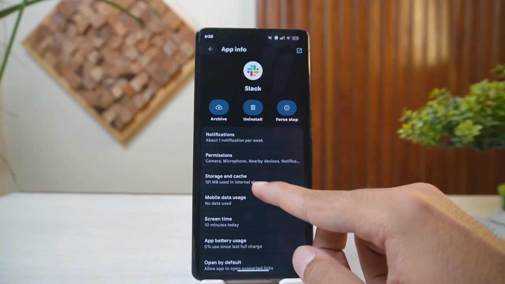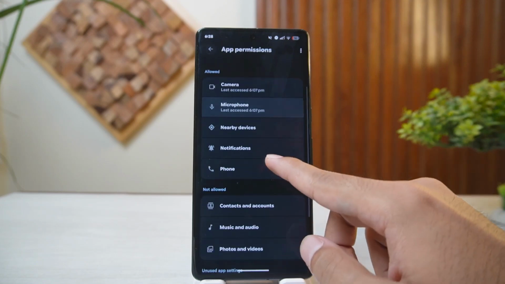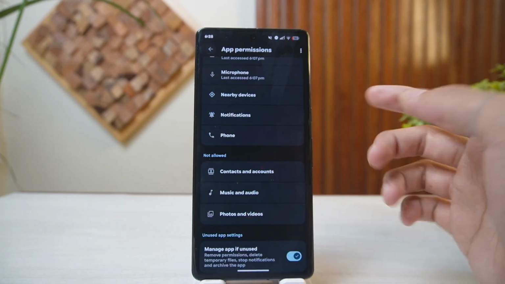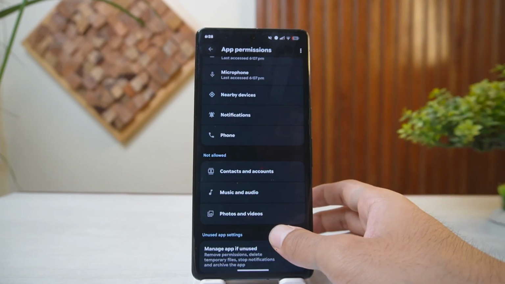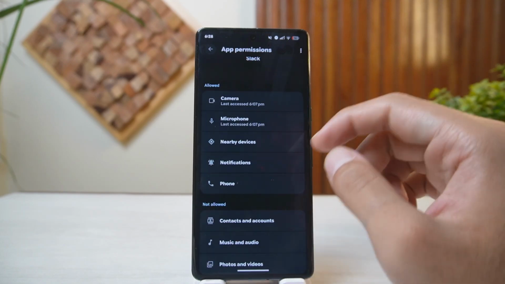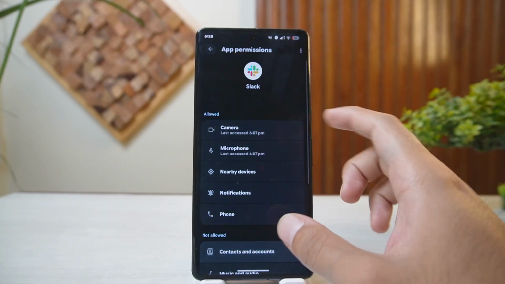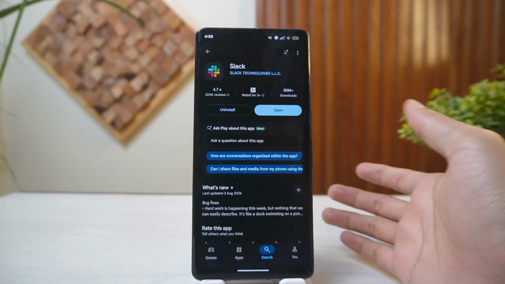Once you do this, once again, head to the permissions and make sure that the contacts and account, music and audio, as well as photos and videos options are also allowed to the application. Once you do this, your problem should be fixed.